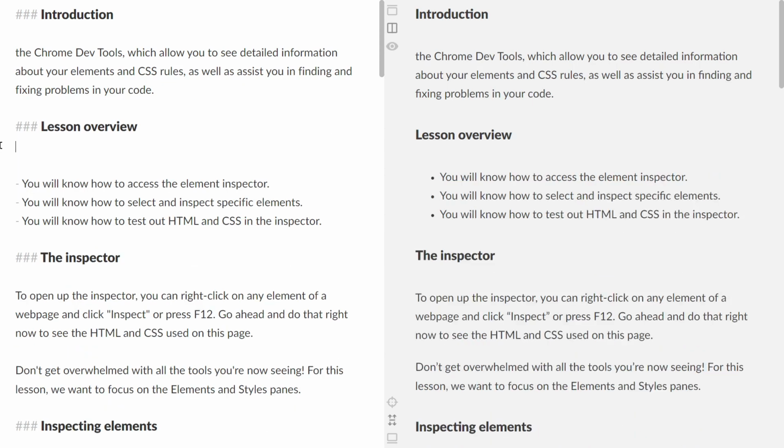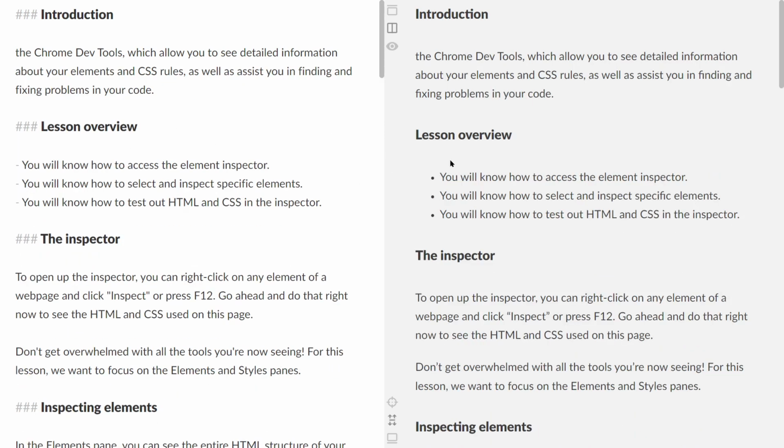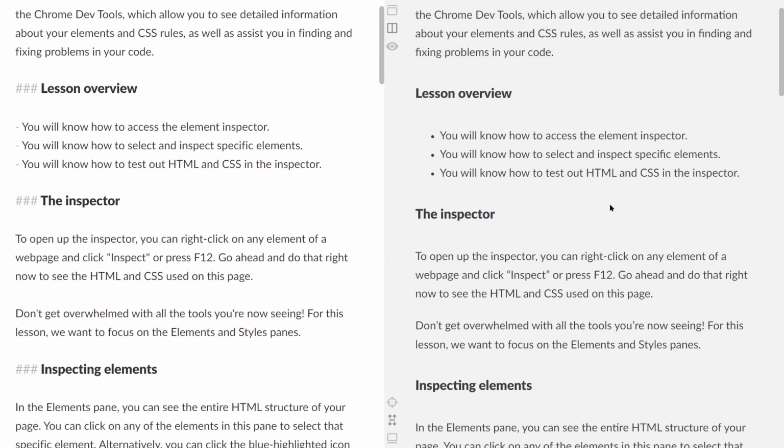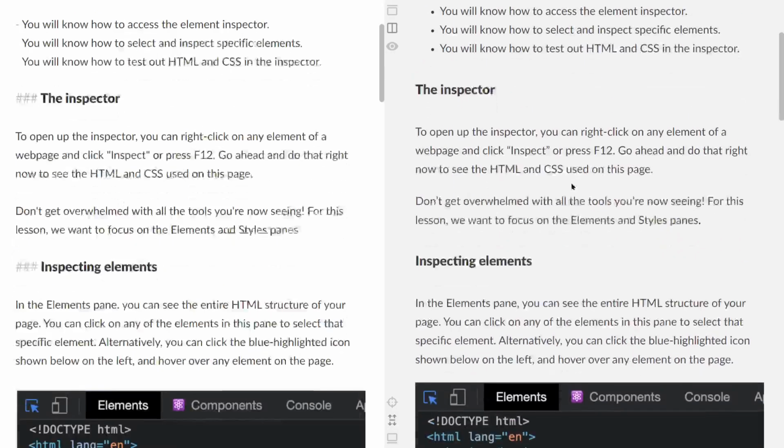So the lesson overview, what are you going to learn? You will know how to access the element inspector. You will know how to select and inspect specific elements, and you will know how to test your HTML and CSS in the inspector.